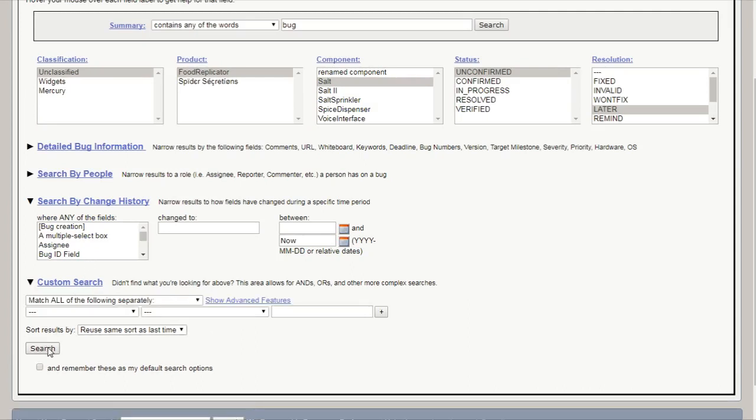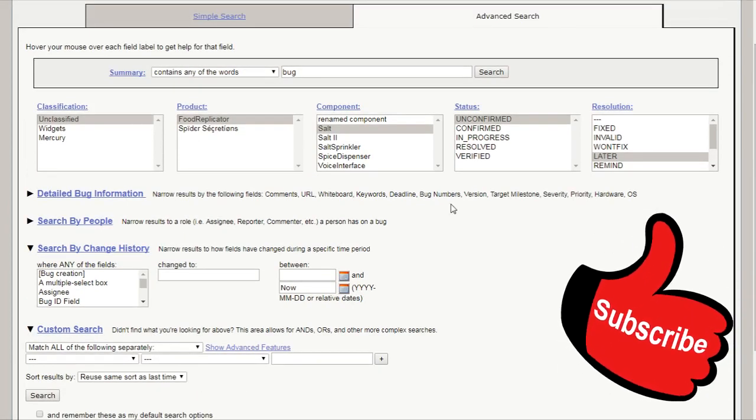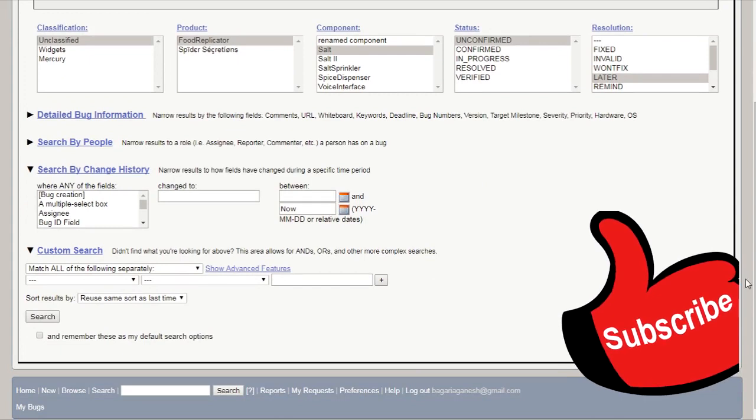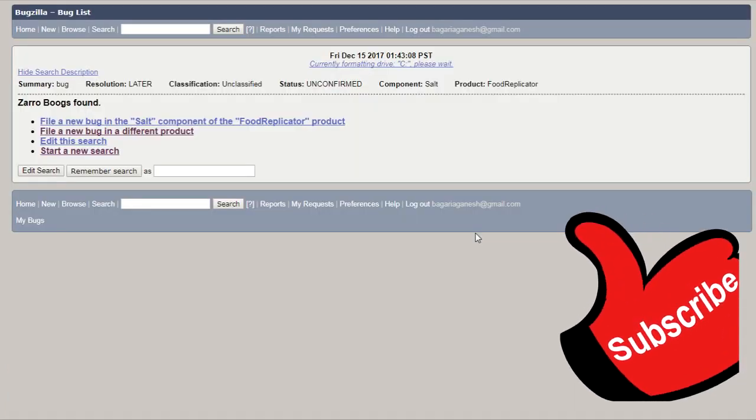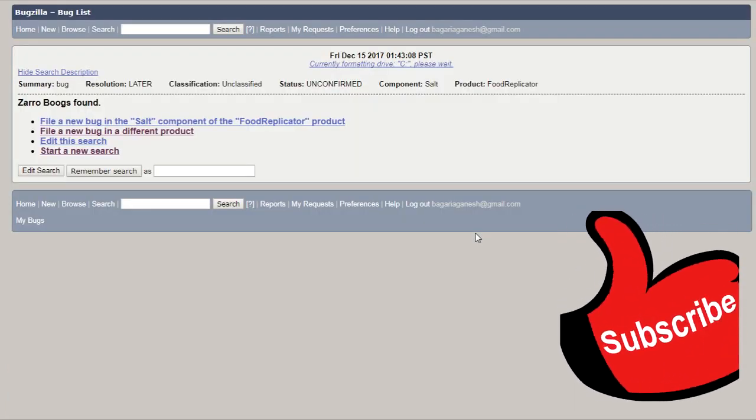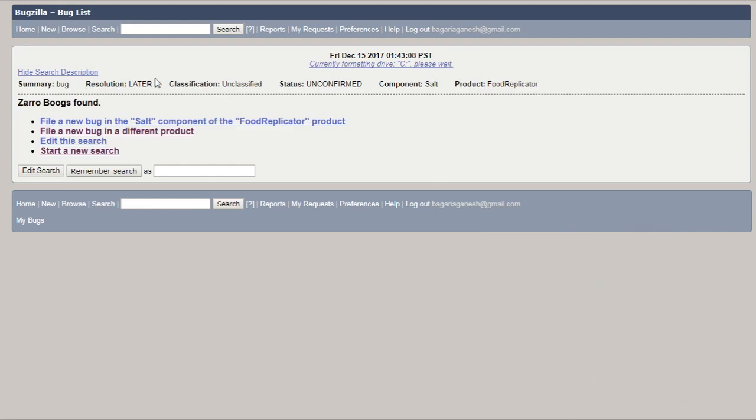Okay, let's go with these filters as we applied above here. Let's go and let's search for a bug. Zero bugs found. Okay, what does that mean? I guess there is not any bug according to the filters which I applied here. So I need to change those filters.